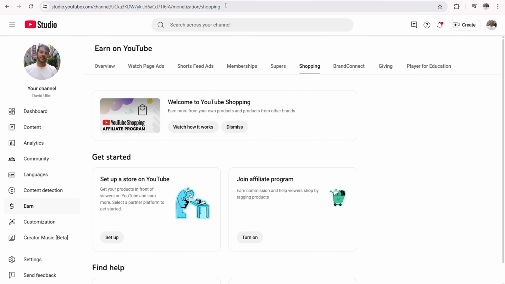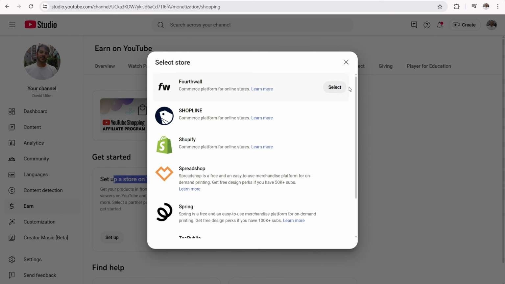But if we have a channel where there's not anything connected, all they're talking about is clicking over here for the shopping page right there, the shopping tab. Then click on this setup page right here under the get started to set up a store on YouTube. So you click on setup right there, and then you select the platform that you're trying to connect to the YouTube product shelf. So we're using Fourthwall.